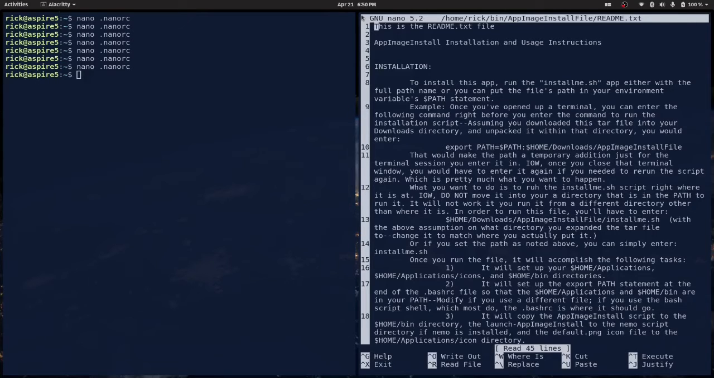Now what multi-buffer does is, you may have noticed this little description down here, read file. What the hell is that for? Yeah, you just press your Alt, your Control R.